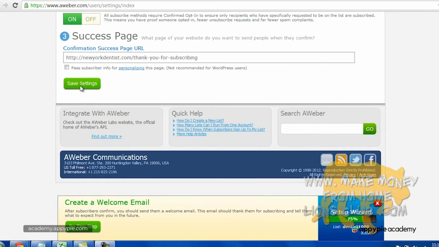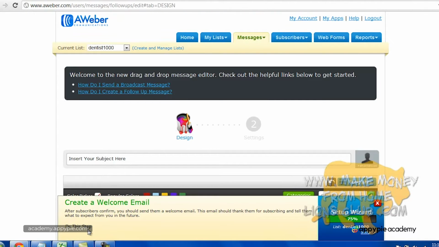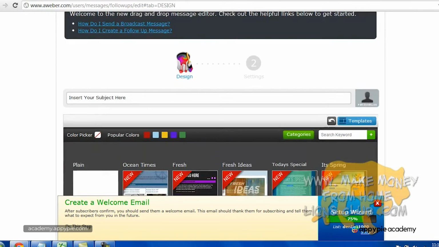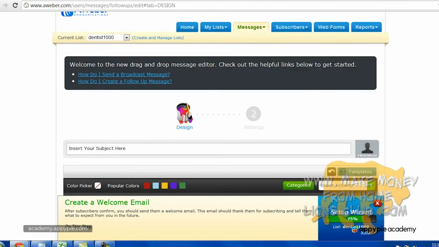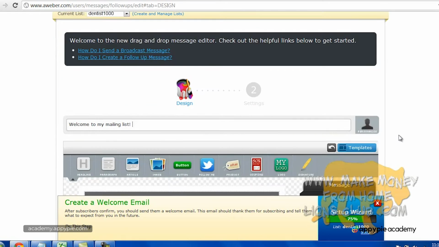Okay, so press save settings, click on do this step, which is create a welcome email. So this is where you actually create your emails. So very first one, welcome to my mailing list. It just depends what it is that you did, but let's continue with the dentist example. So welcome to my mailing list, and then scroll down.